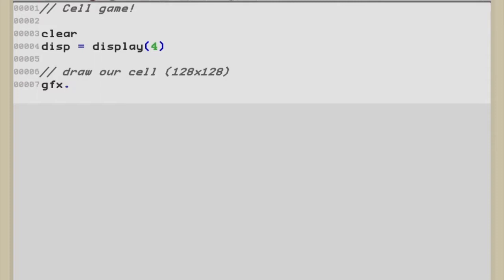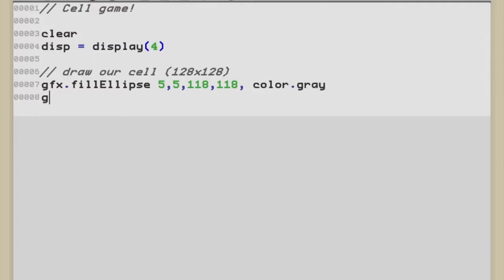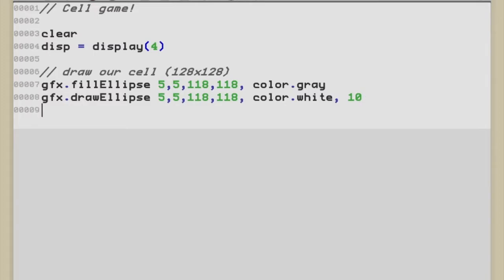So gfx, which is the default graphics display, fill ellipse, and let's see. I want it to have a border that's 10 pixels thick, so I'm going to inset this fill by 5 pixels and reduce the width and height by 10, so instead of 128 it'll be 118, and we'll make the inside gray. And then we'll draw the border with draw ellipse. Same coordinates, and we'll make the border white and give it a pen thickness of 10. And let's just run that much and see how it works.